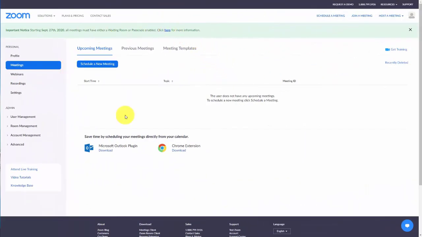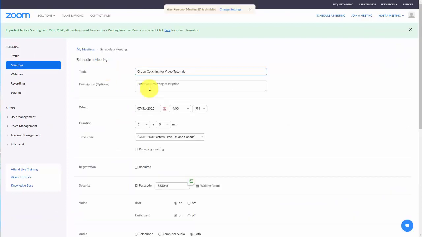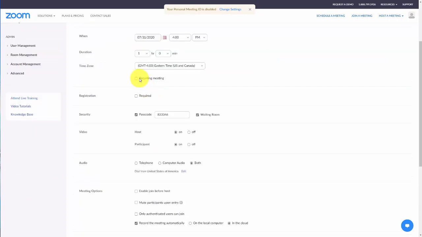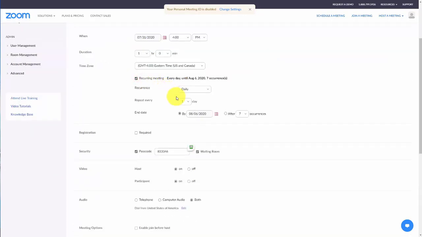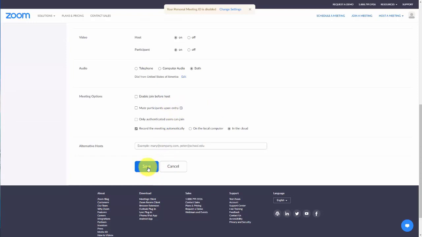Now once you're inside of your Zoom account, what you're going to do is schedule a new meeting. You're going to write in all of your pertinent data. You can make this a recurring meeting inside of Zoom, and you can have it repeat however often you want it to repeat. Once you've set up the basics, you can then click Save.